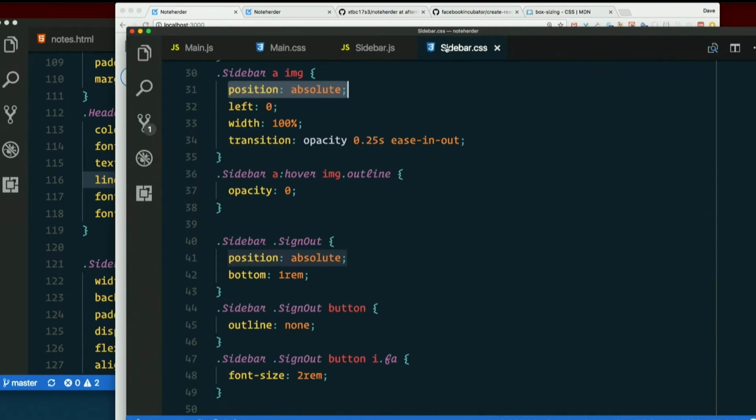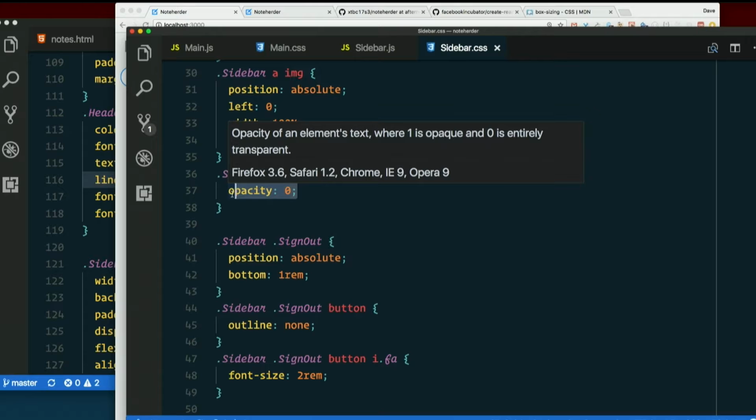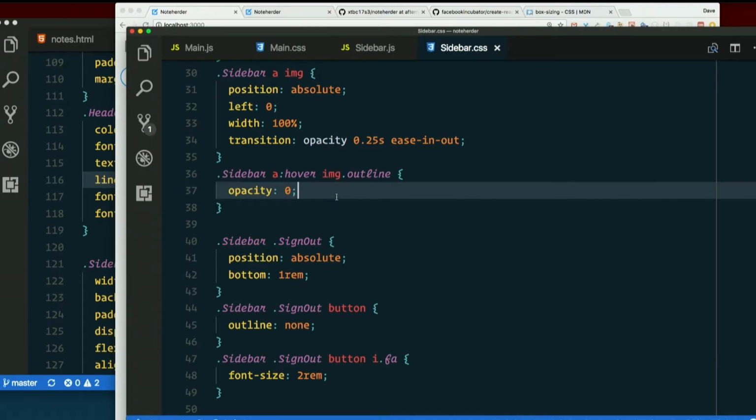So I add another rule that says an image with the class of outline that is inside an anchor that is being hovered over should have opacity set to 0. It should be transparent, which means the one underneath is going to be visible. So when you hover over the link, the image with the class of outline gets hidden, and the one underneath shows up.